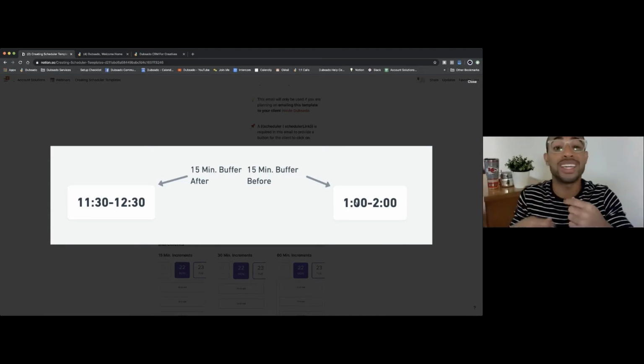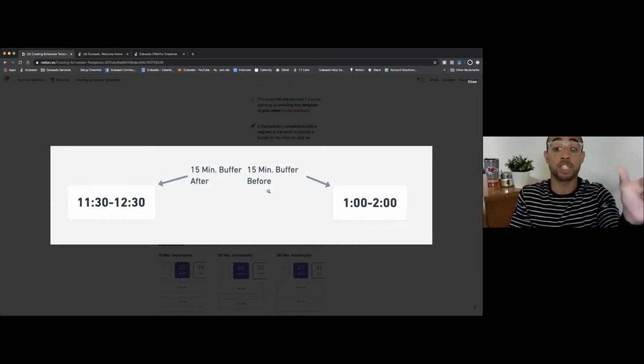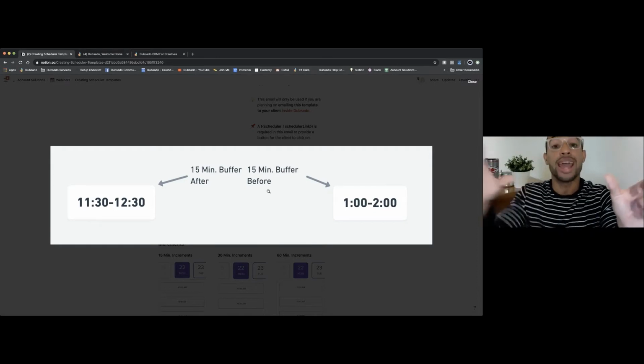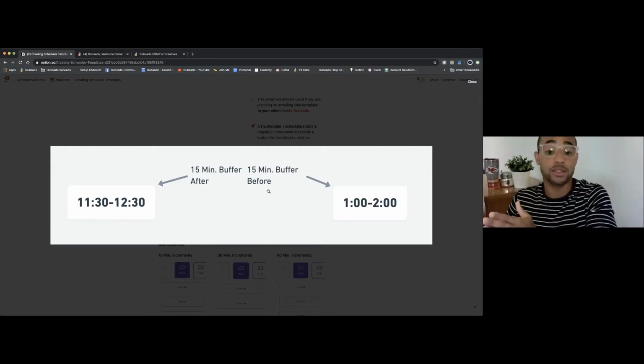So if you only need, let's say, 15 minutes in between a call, and that's all you really need, then I would just say do either 0:15 or 15:0. That would work the same theoretically. But that's what your buffer time is actually going to give you, is however much time after the appointment's over and then how much time before that next appointment.